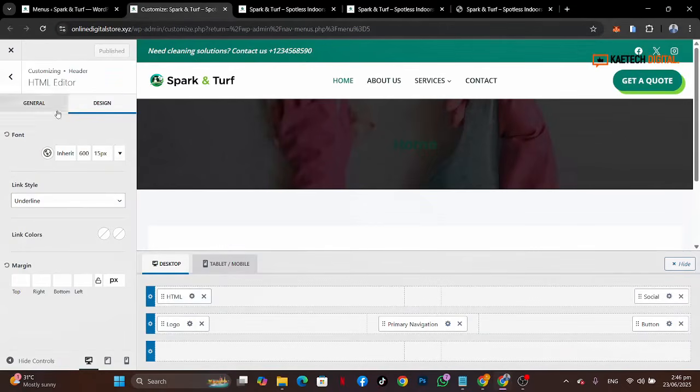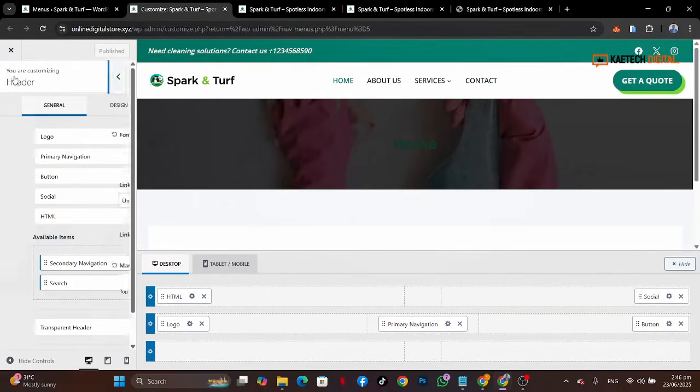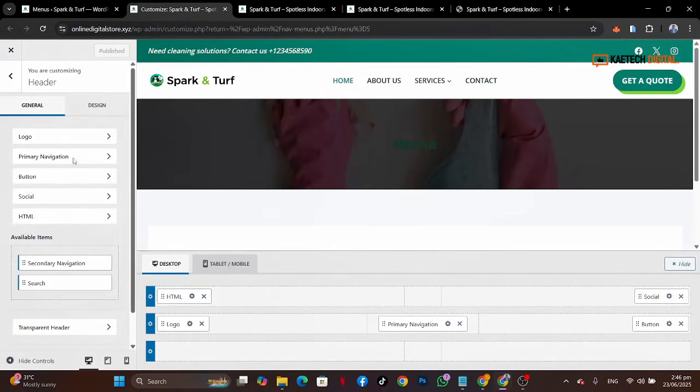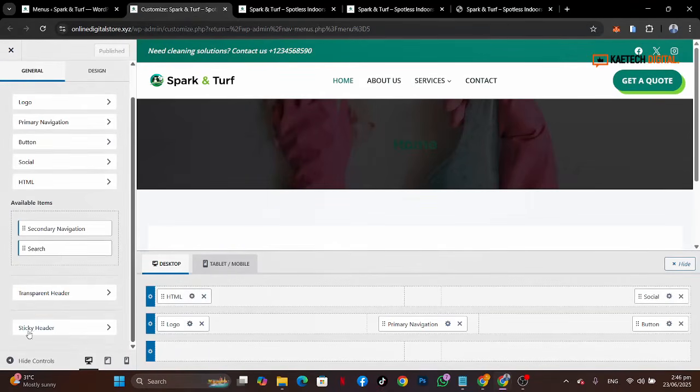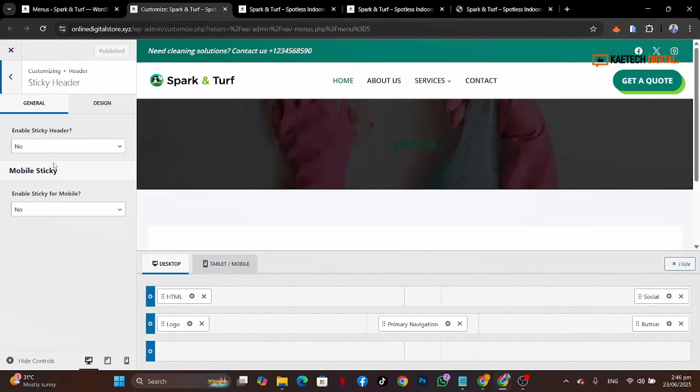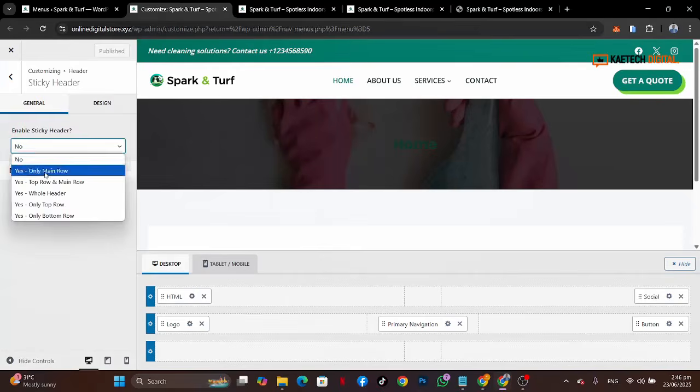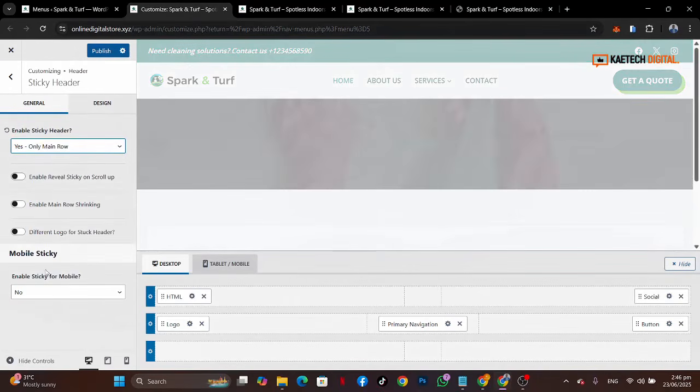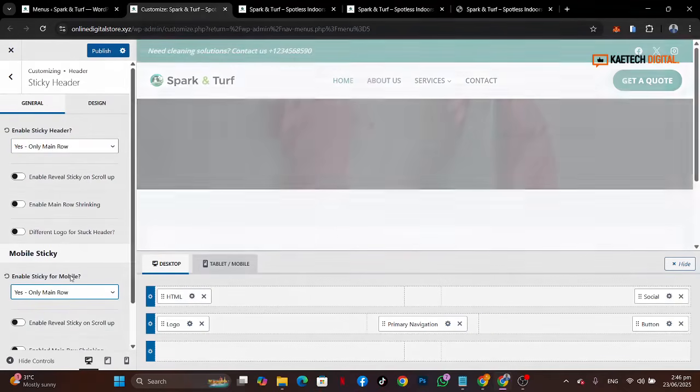So let's go back to our header editor. We're going to go back. This is the header over here. Now scroll down, and on the last item over here you see sticky header. Click on it over here and enable the sticky header. So yes, only for the main row. And if you want to enable it for mobile also, yes, only for the main row.